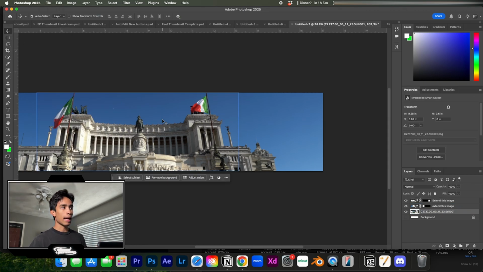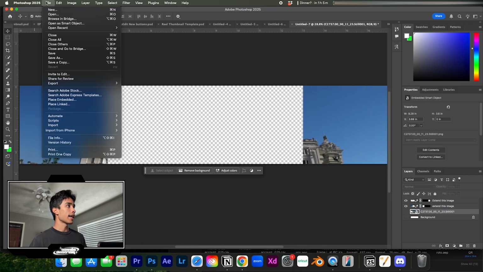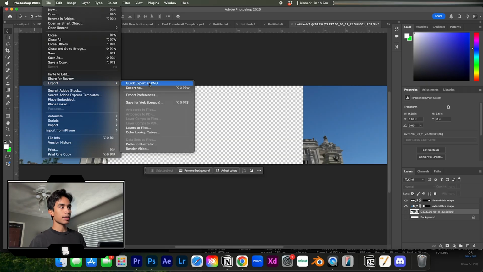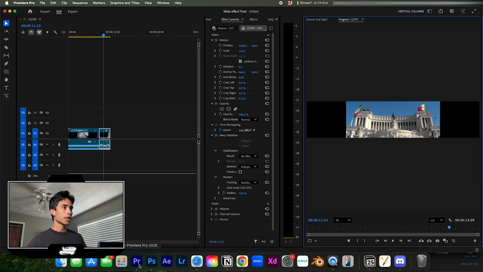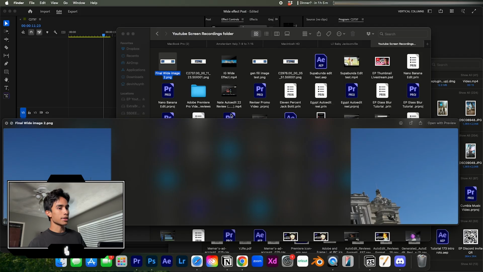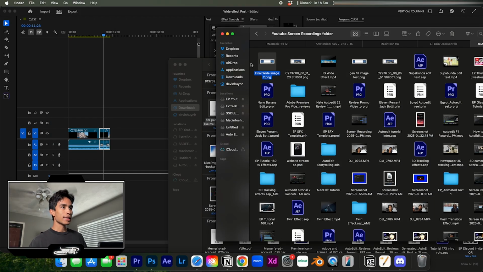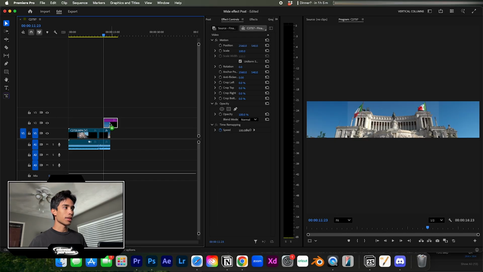So what I'm going to do is select this first image. I'm going to turn off the visibility on this, and then we're going to hit file, then export, and quick export as PNG. You can name this whatever you want. Final wide image 2, and hit save. Now let's go back into Premiere Pro, and you can see I have this wide image right here, and as you can see, it's transparent in the middle. The reason that we did that is so that we can see the original footage that is in the middle right here. So I'm dragging and dropping that into my project, and as you can see, voila, it is perfectly lined up with our current video shot.